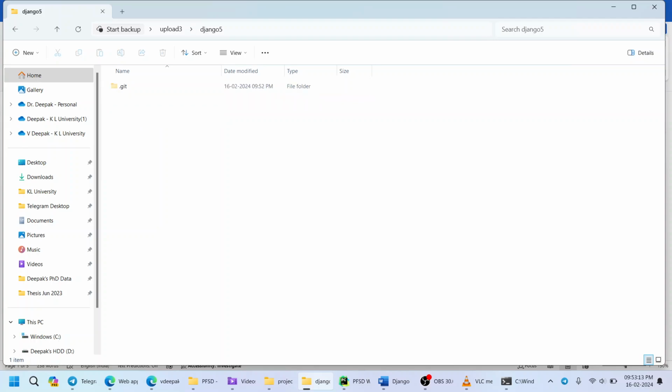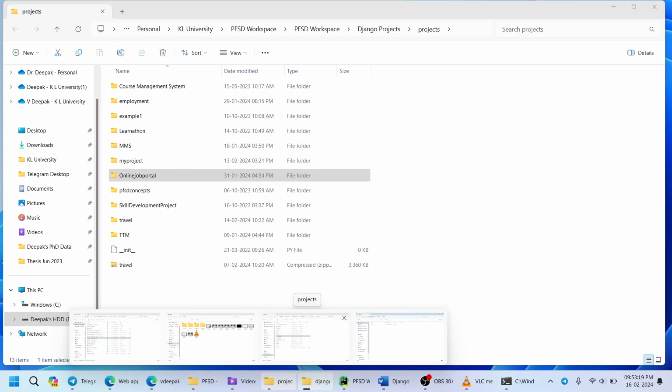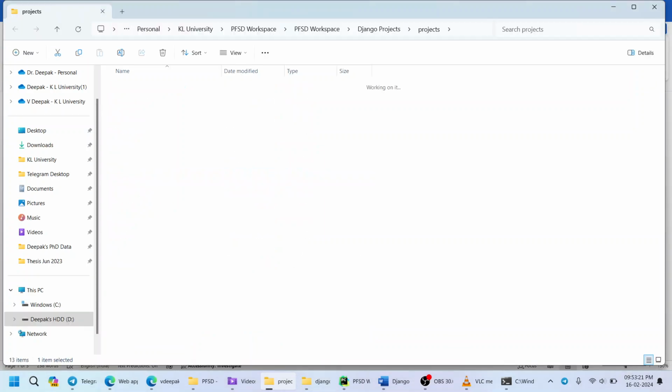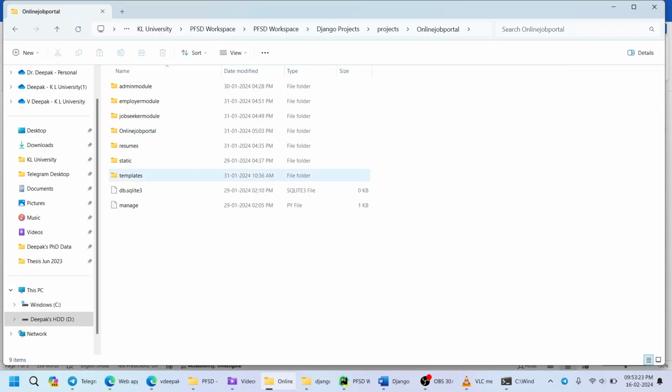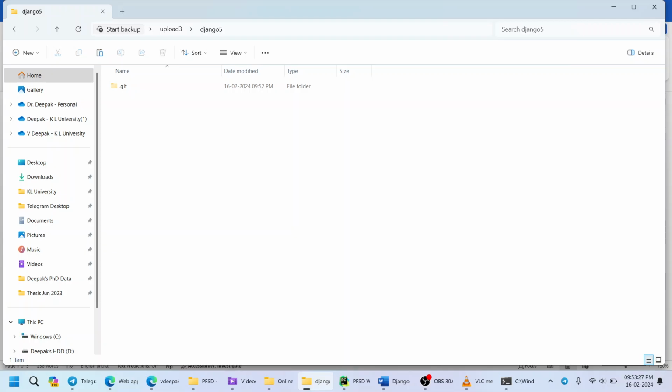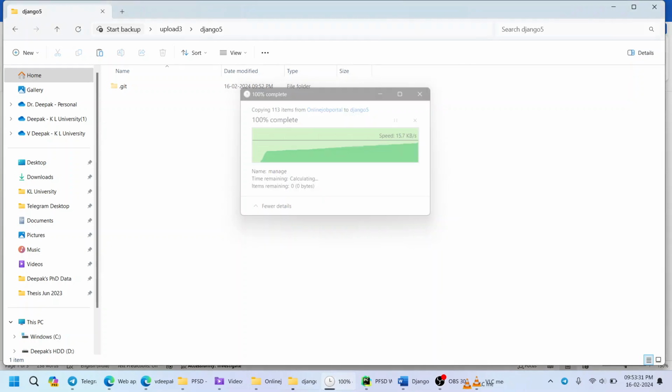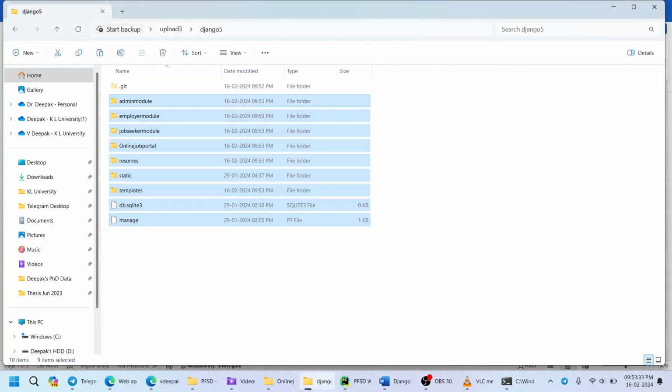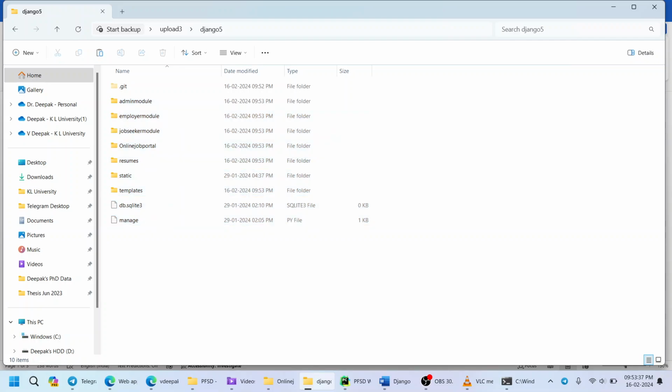So I will open this particular folder, and I will copy paste all the project files. All these are my project files. So I'll just copy this and paste it inside the temporary folder so that it will not disturb my local system. I have just copy pasted.